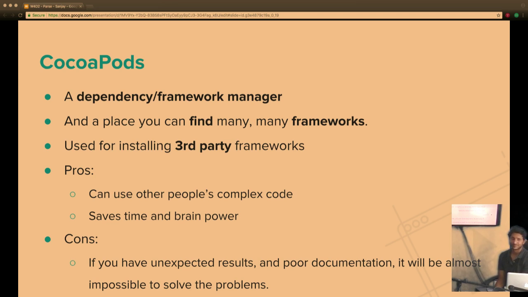CocoaPods is a dependency manager, meaning it handles your frameworks for you. The other side of CocoaPods is that it also has a huge library of different frameworks available online. And Google actually made it its official way of distributing its frameworks. So if you want to get a Google Maps framework, you would have to get it from CocoaPods. If you wanted to get something else from Google, you would have to get it from CocoaPods. So it's a really big thing. Most big frameworks will be found there. And again, Apple frameworks are available through Xcode, so it's only for third-party frameworks.